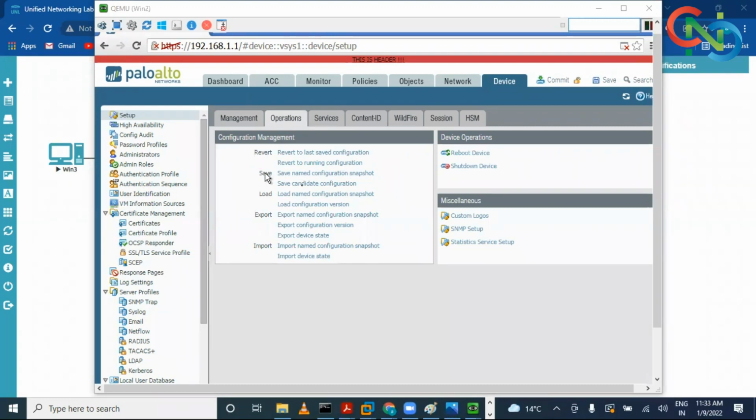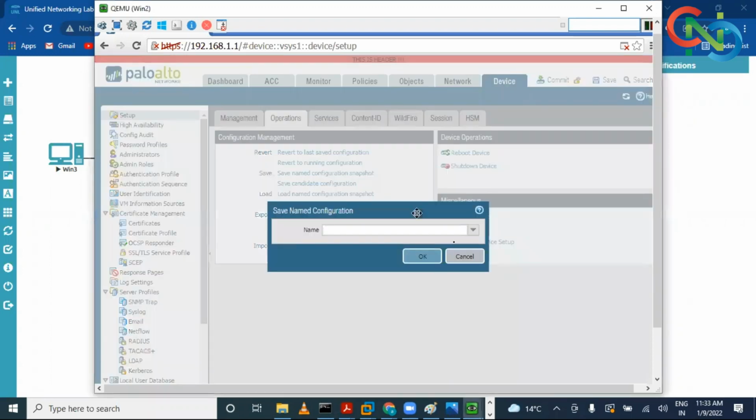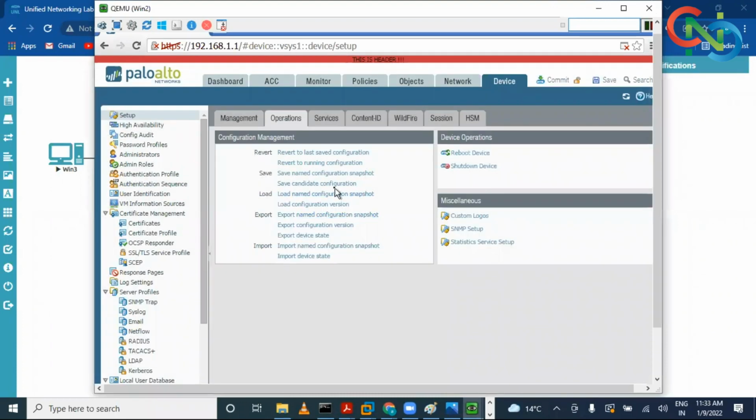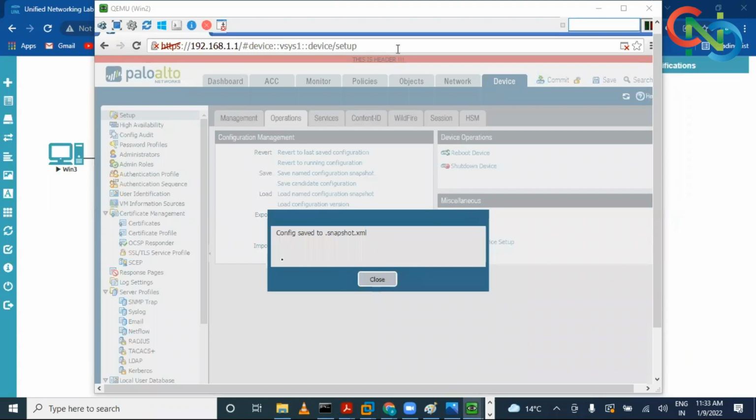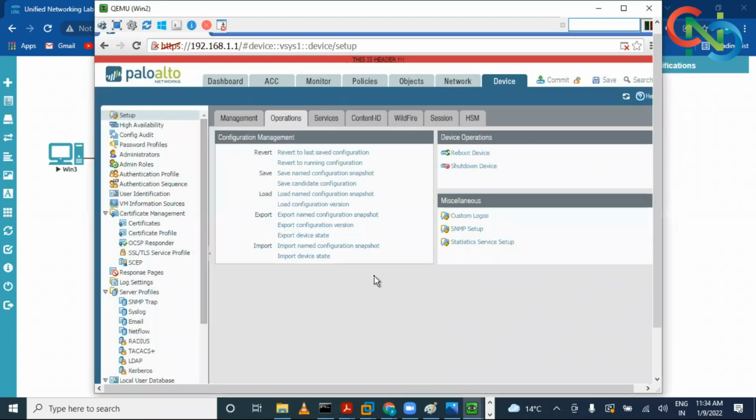How can we save it? There are two different options. We'll do a complete lab on all of this topic: revert, save, load, export, import, right? But just for the current topic, we are just saving the configuration. So how can we save the configuration? Just click on this save button. Your configuration will be saved, right?